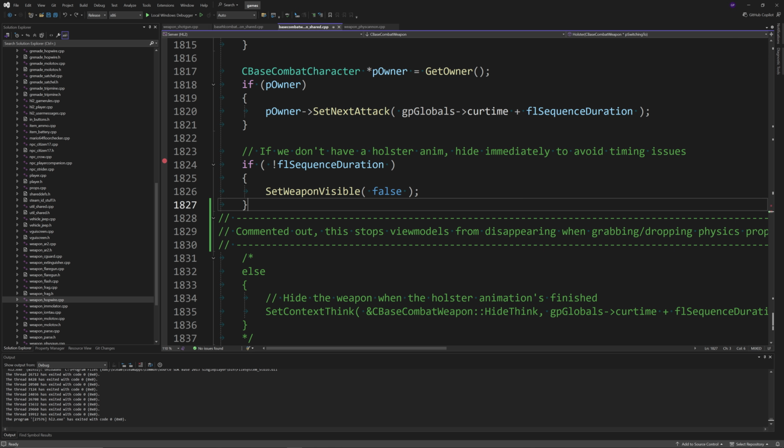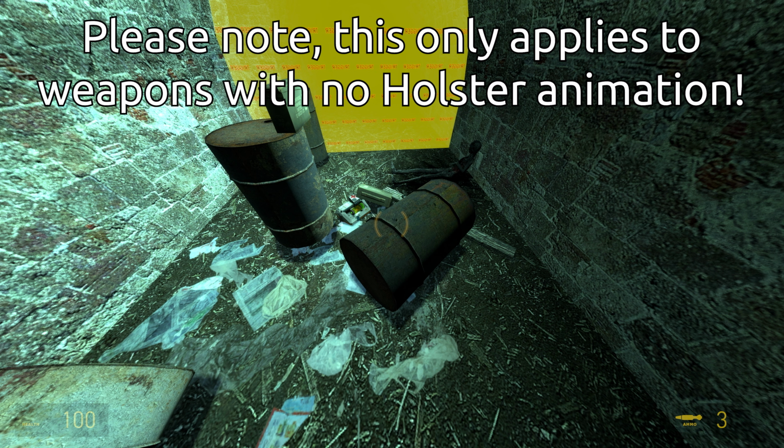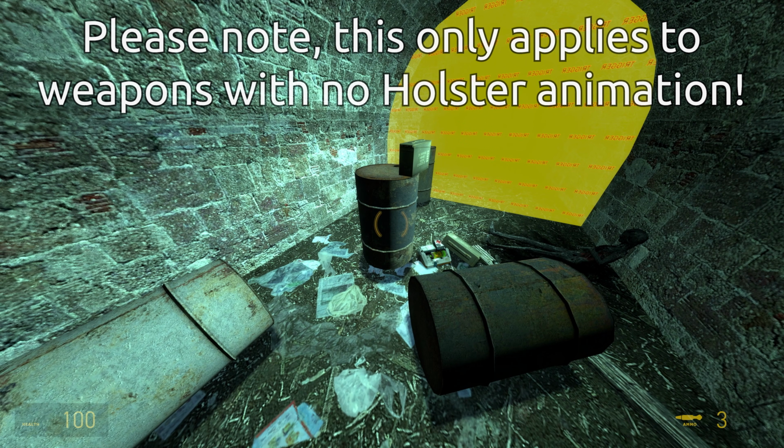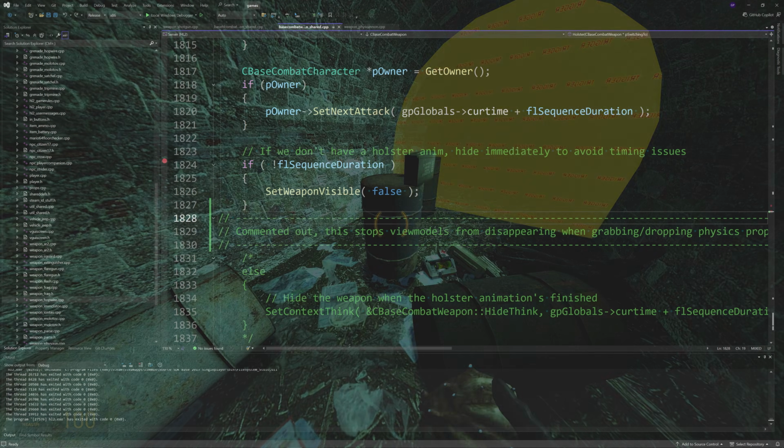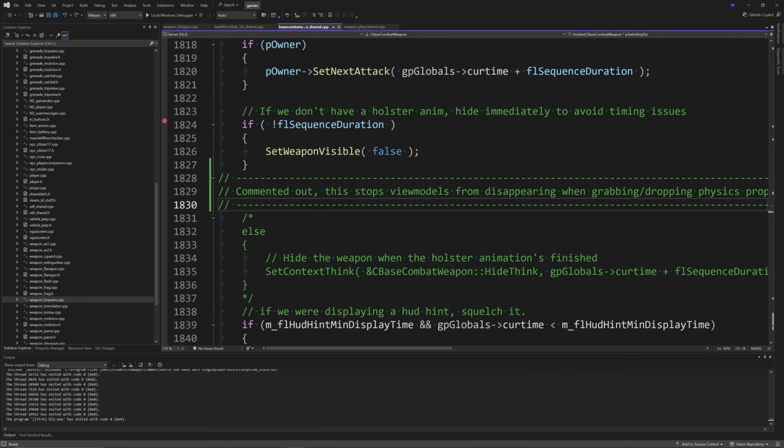If you comment this part of the if statement out, then what you'll find is that you just won't be able to pick up physics props at all. You can try until the cows come home and it's just not going to work. But for this else statement, commenting it out stops the issue where the view model disappears.